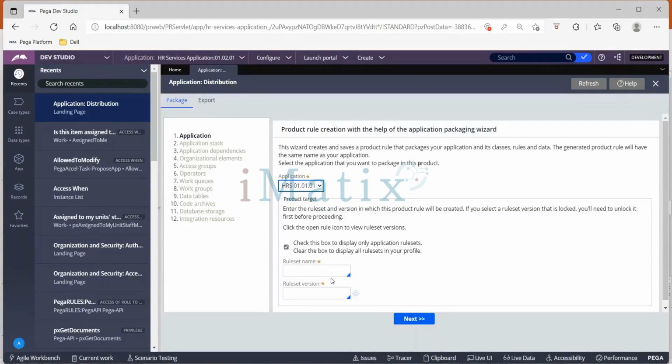Before giving in the rule set and version here, make sure that it is unlocked, because you're creating a rule there. HRS, and I think I'll put it in the first version. Ideally, you only unlock the particular rule set version where you're placing it. The rest all have to be locked. This is the first thing that we do.